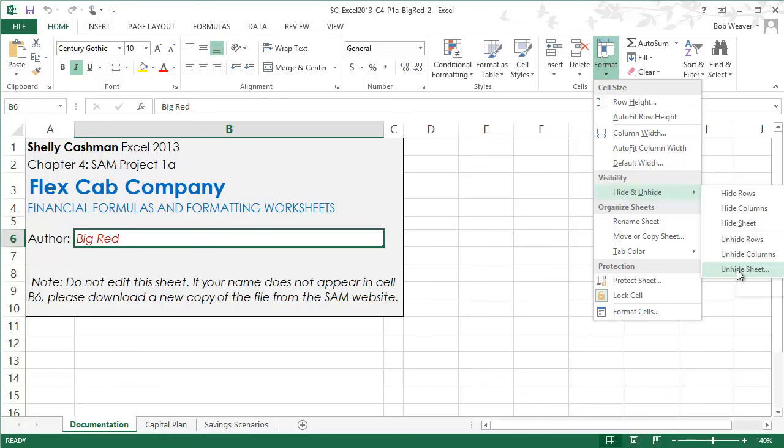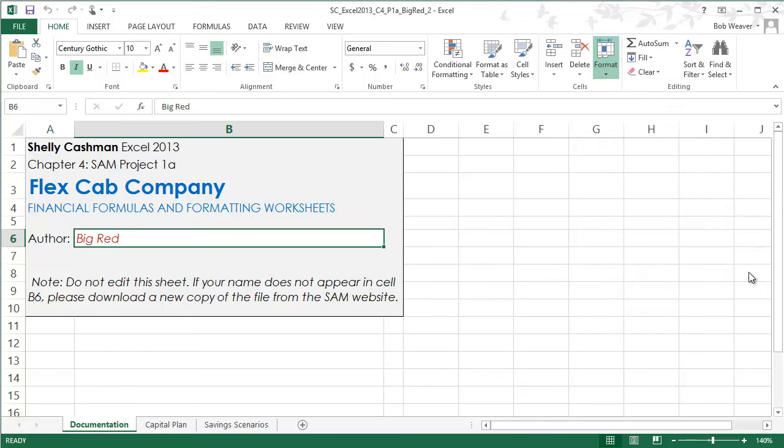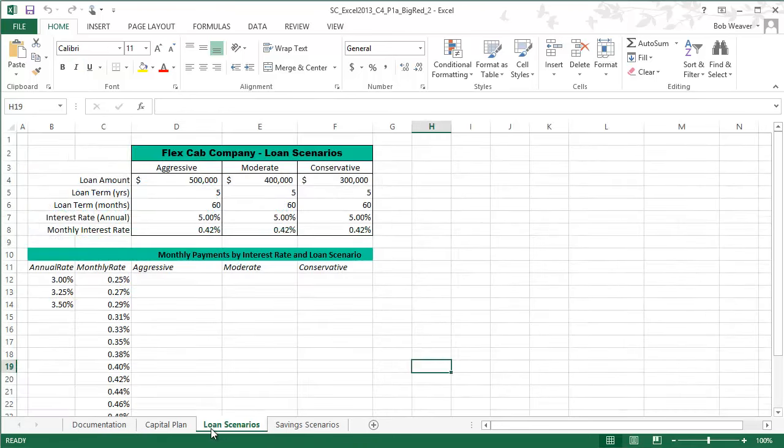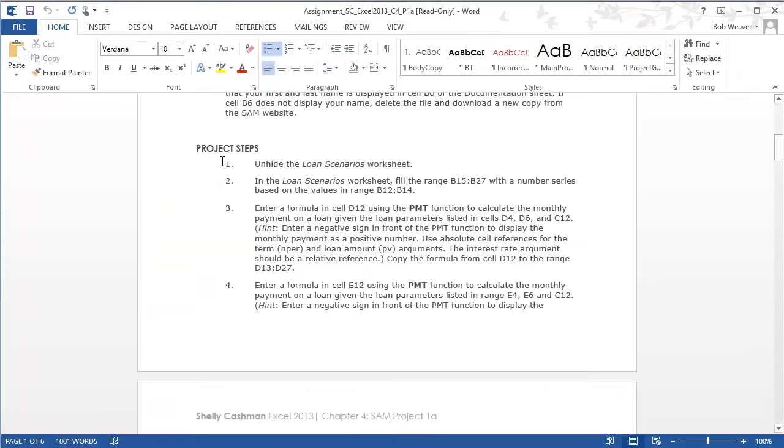And underneath that, you can say unhide sheet. So if there are any hidden sheets, it'll pop up here, and it turns out there is a hidden sheet, the loan scenarios. So I say OK, and now we have a 4th worksheet tab across the bottom. So we have done our first step, unhide the loan scenarios worksheet.